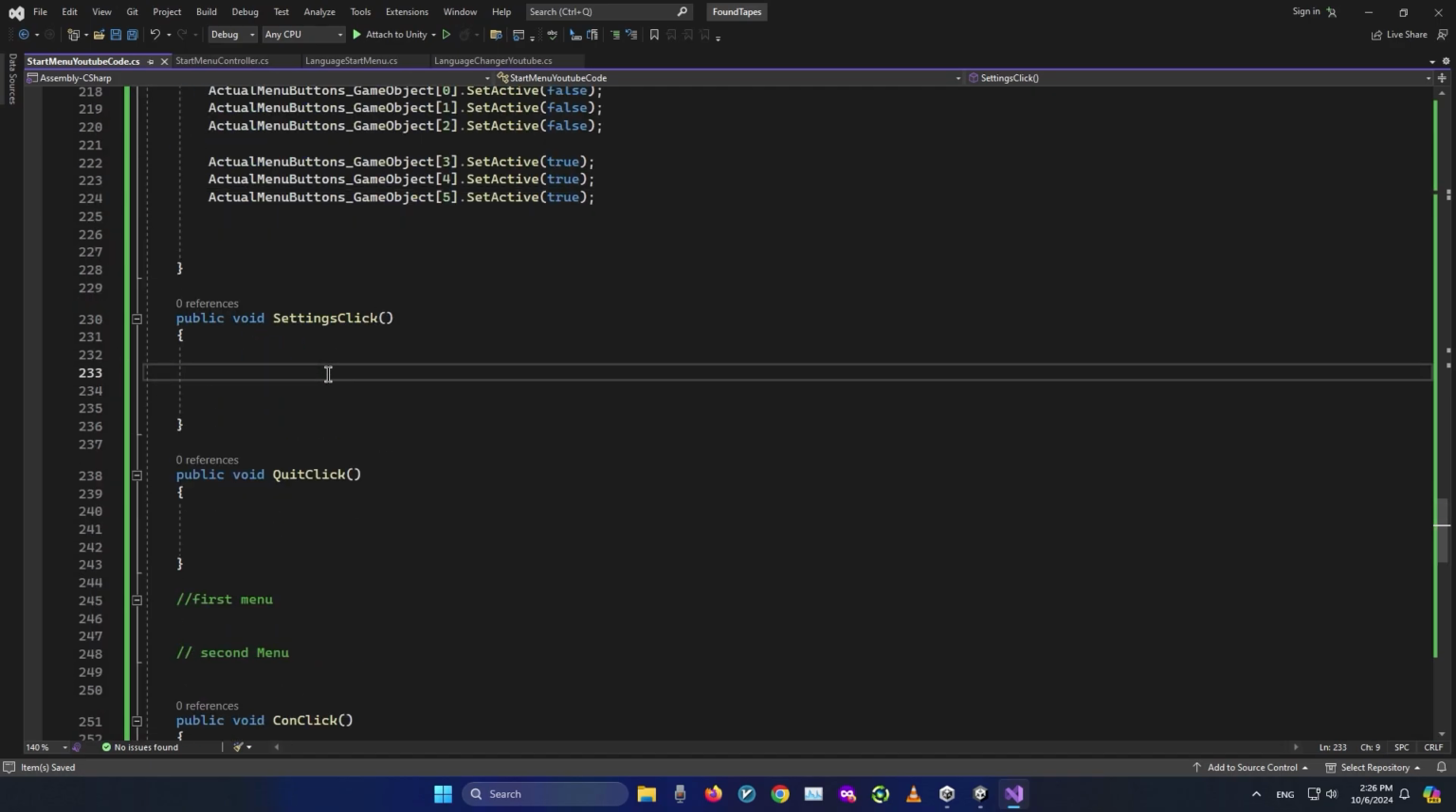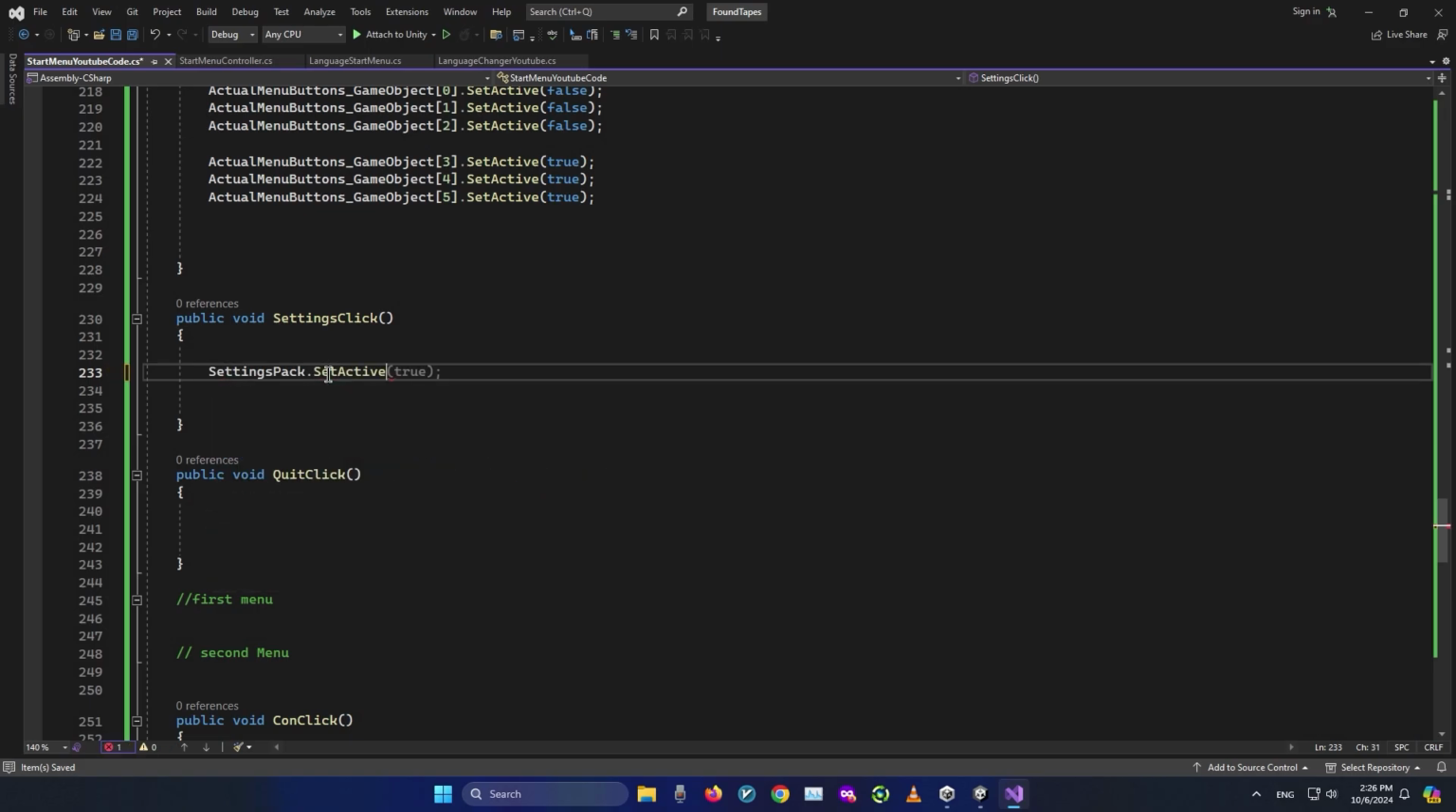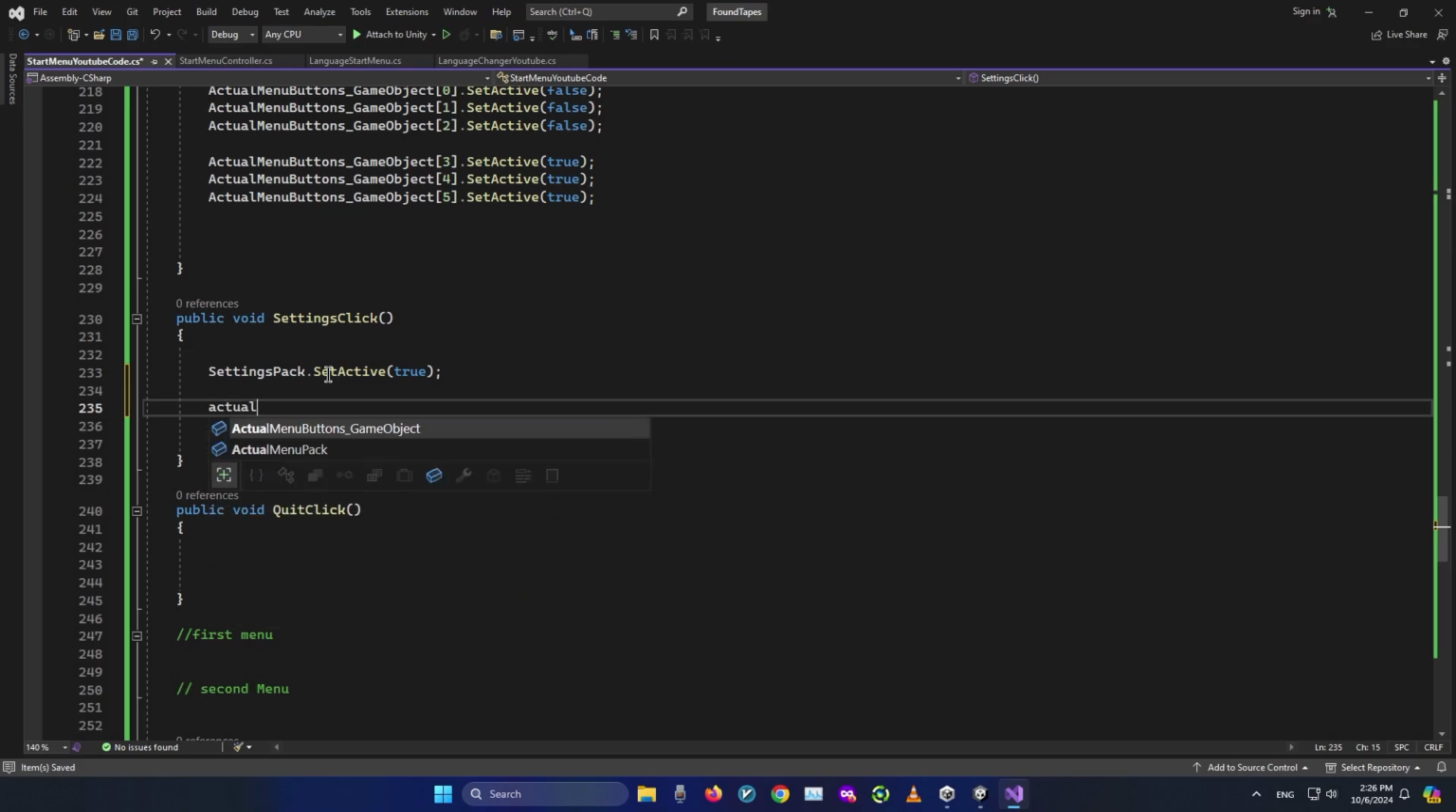For the settings, we want to actually activate the settings pack and deactivate the actual pack. To do that, we're just going to say settingsPack.SetActive(true), and the actual menuPack.SetActive(false). It's actually that easy.